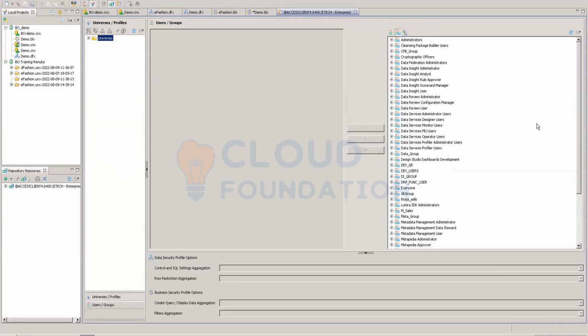Whenever we do any changes, or if there are any enhancements for the existing reports, we will do them in development first and we will test it in QA, and then only we'll migrate that enhancement from development to production, so that production will be up to date with the required changes.